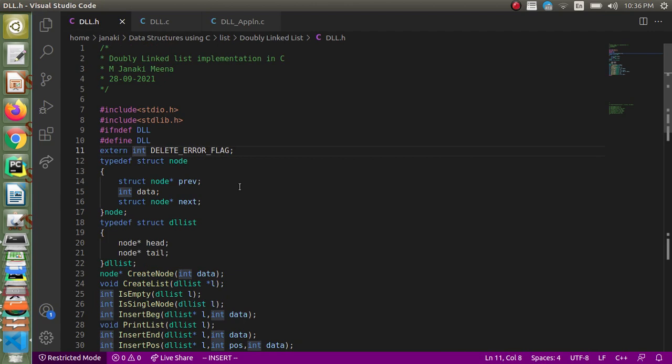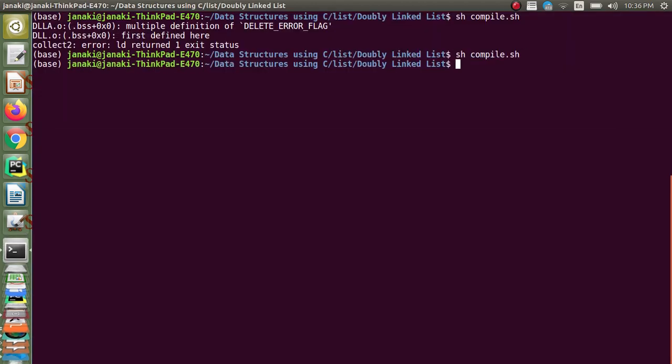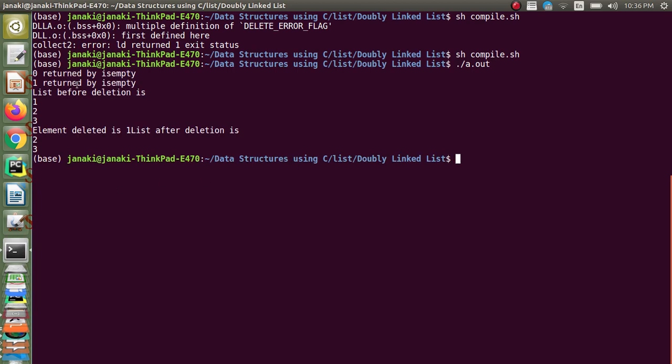Let's see. Yeah, so let's check it. Okay, so now list before deletion is 1, 2, 3, and element deleted is 1, and list after deletion is 2, 3. Okay, so the code will be shared in GitHub and you can check it.